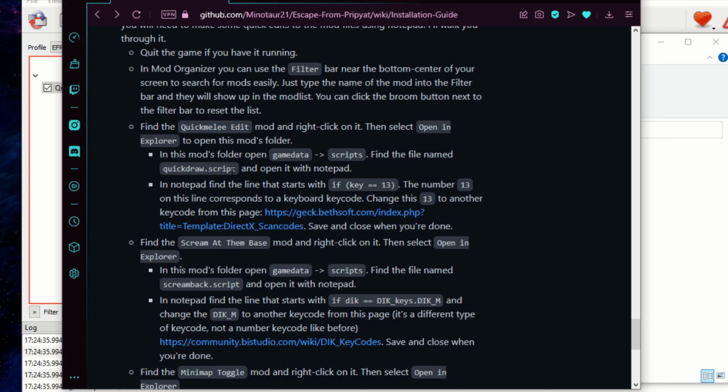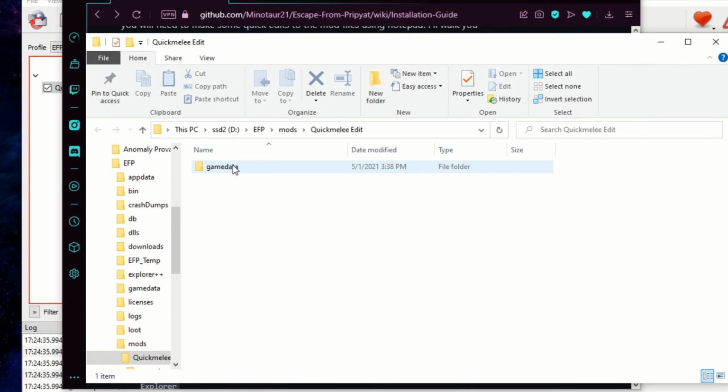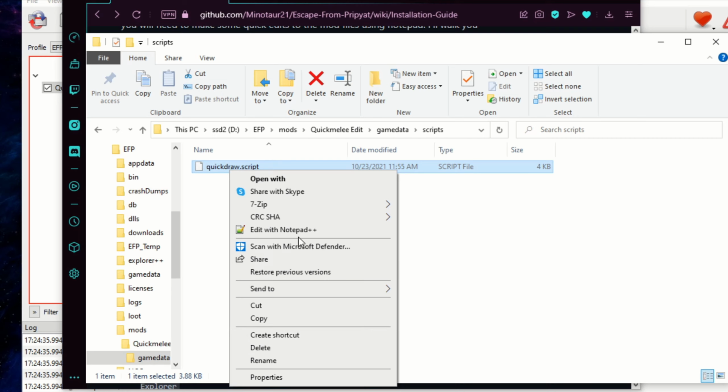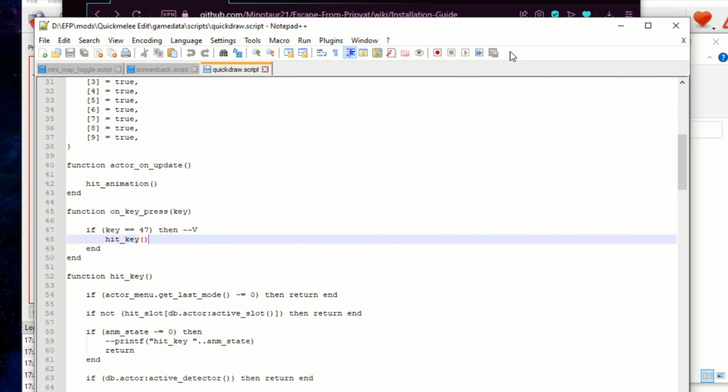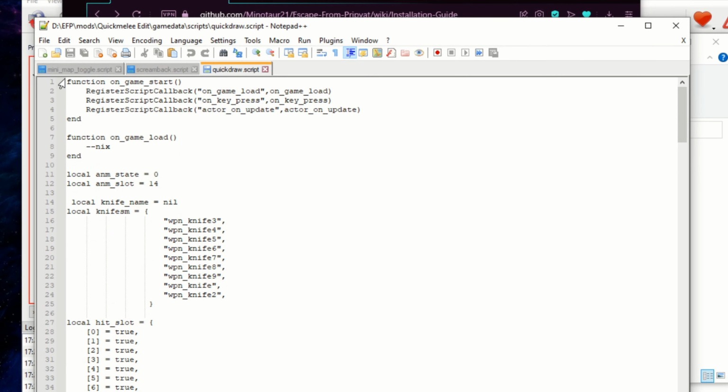Now, the actual script we're looking for is called quickdraw.script. So let's go ahead and find that. Okay, here it is. So we're going to go ahead and edit it with Notepad. Once you open up this mod, it'll just be a few directories and you'll see it. You can right click it and say open with and go to normal Notepad. Or if you have Notepad++, I'm going to use Notepad++, just right click, edit with Notepad++. So now I'm already to the spot that we need to be at.